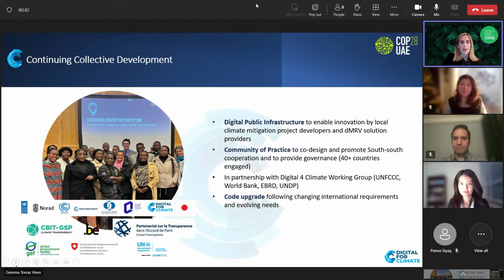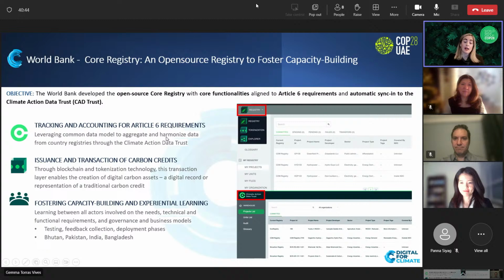Thank you, Reina, and good afternoon, everyone. Last but not least, we're going to close this technical round of presentations with the World Bank Open Source Registry. The World Bank developed this open source registry in addition to the other registry part of the D4C offering, with core functionalities aligned to Article 6 and also automatic sync to the Climate Action Data Trust.